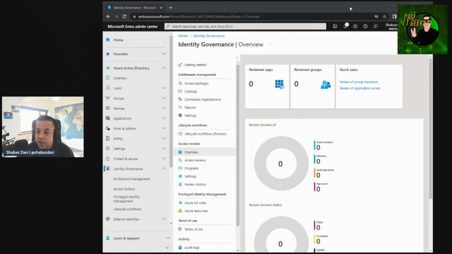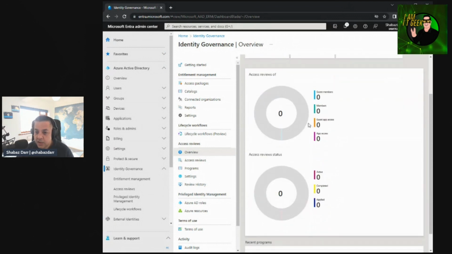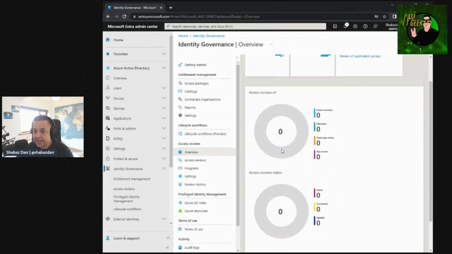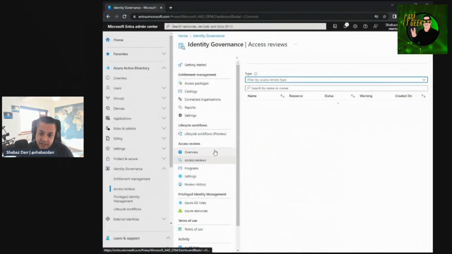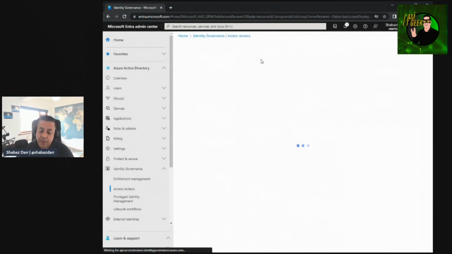So again, this is where we can automate access, and this is obviously the dashboard where you can see the access reviews and the status. Obviously, this is my demo tenant, so I don't really have any. But if we click on access reviews here, this is where we can configure access reviews. Okay, so click on new access review.